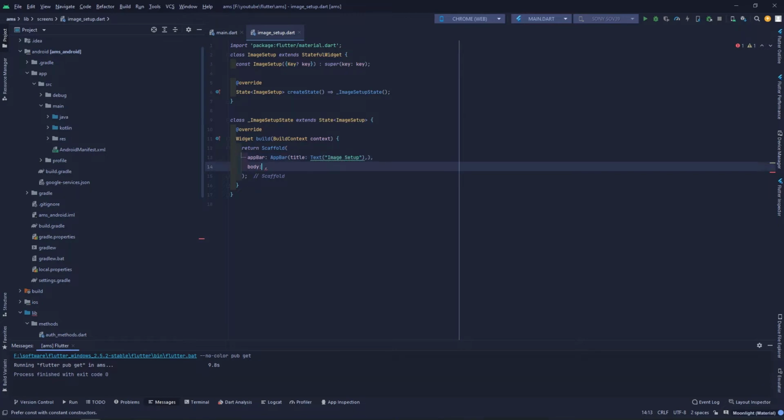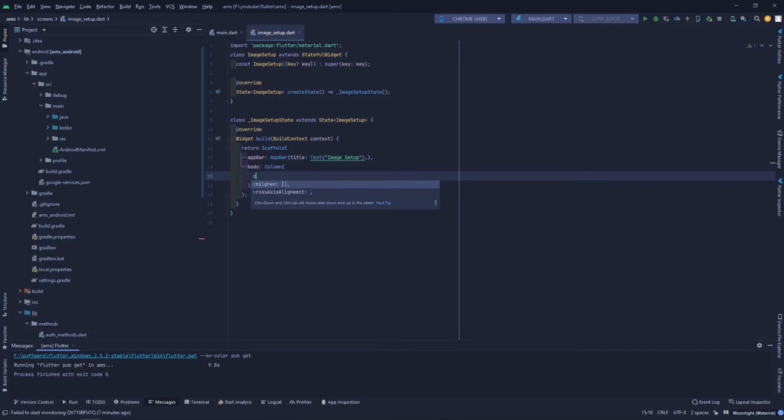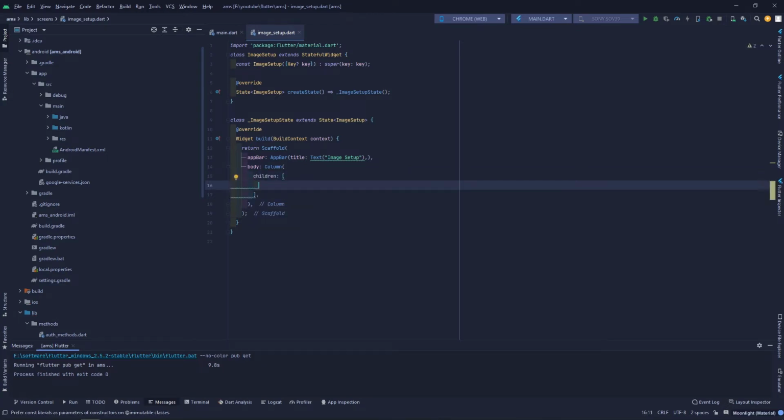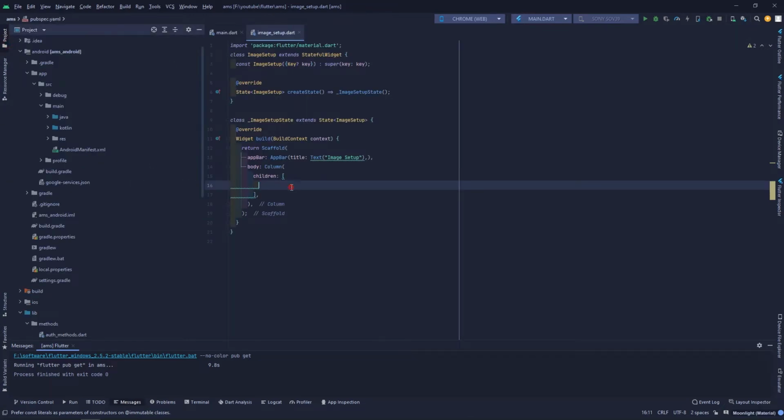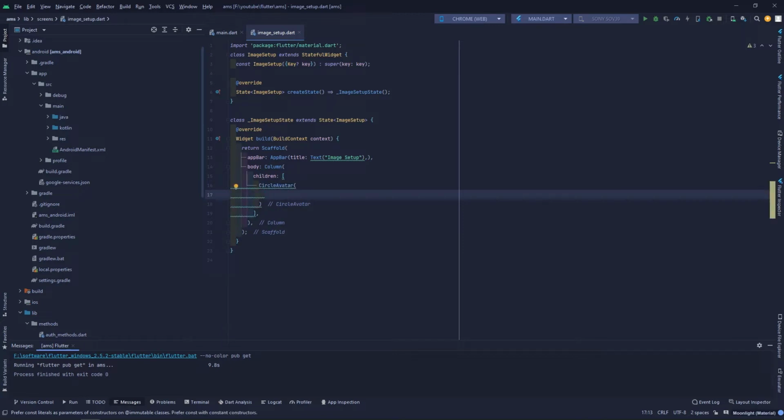The next thing I want over here in the body is to use a column. The column will have different children. The first child I want over here is a circular avatar. Okay, and the circular avatar will contain a background image. Here we want to use a network image, so we want an image provider basically.